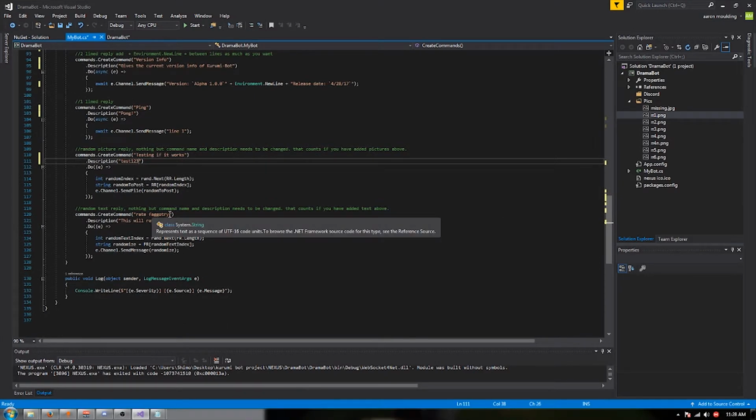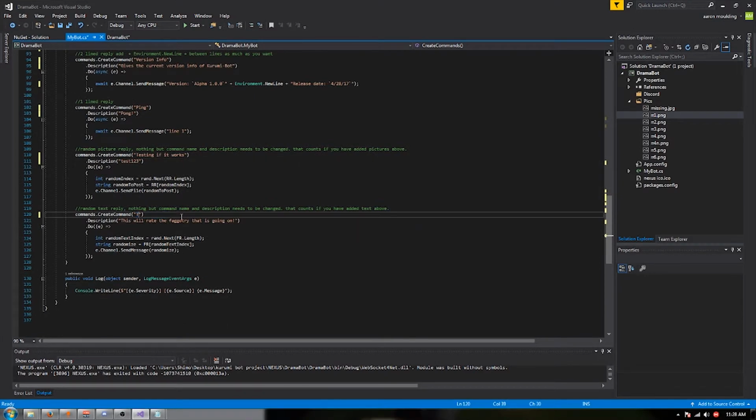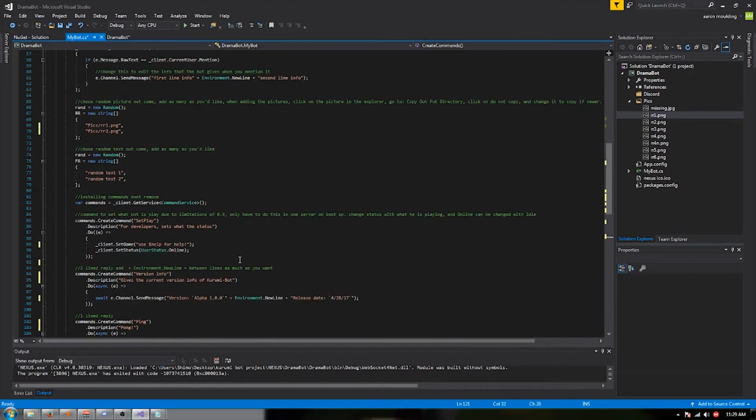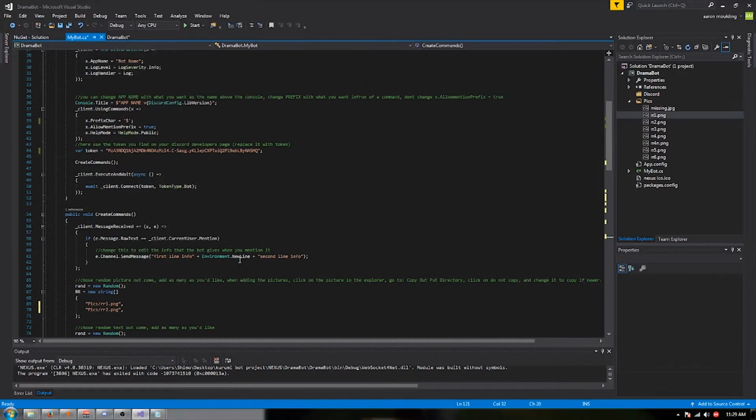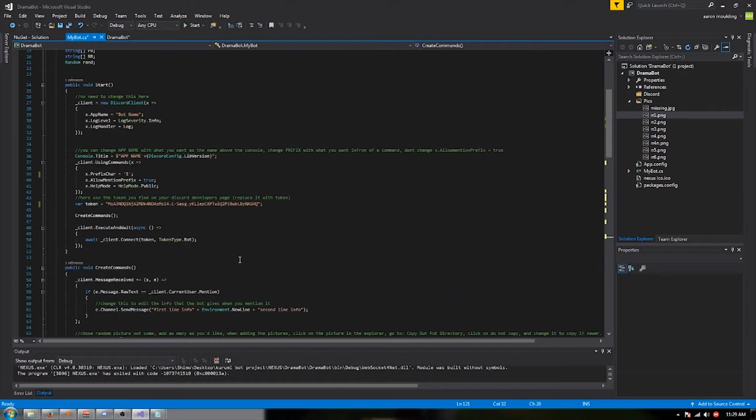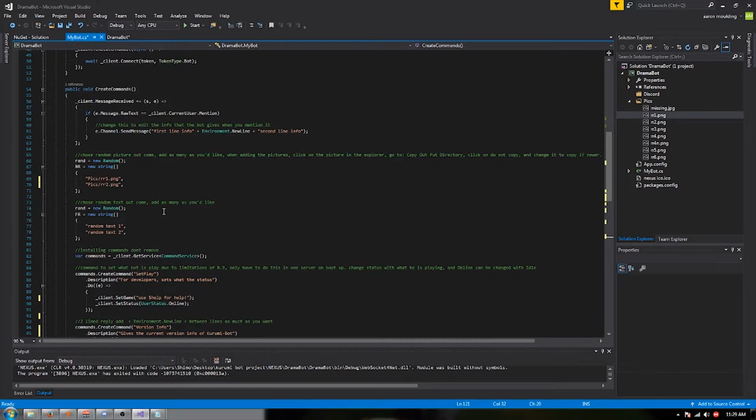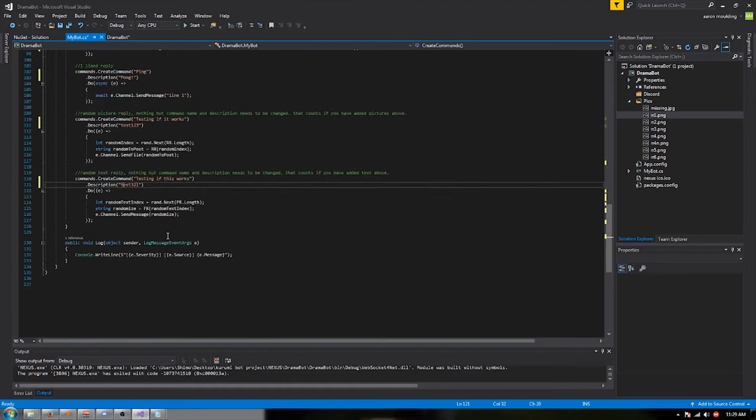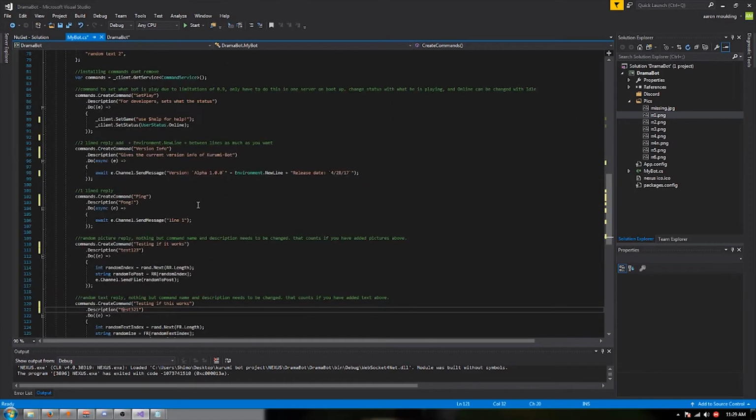So you can also change this to testing if this works, and testing 3 2 1. Oh wait, it needs to be the same as there. Alright, so what you then want to do is you want to go back up. Where is it? Oh, here you go. So random text 1 and random text 2 is fine for now. I don't care. So we are almost done.